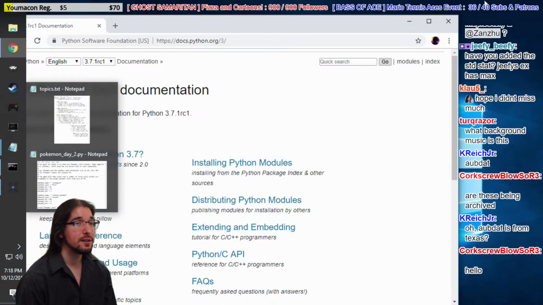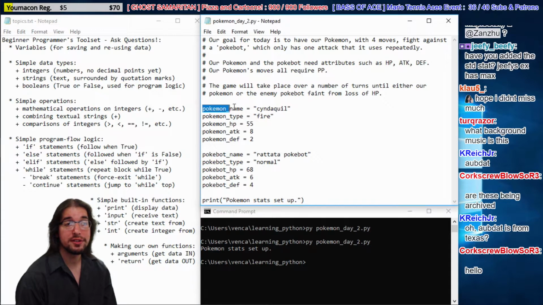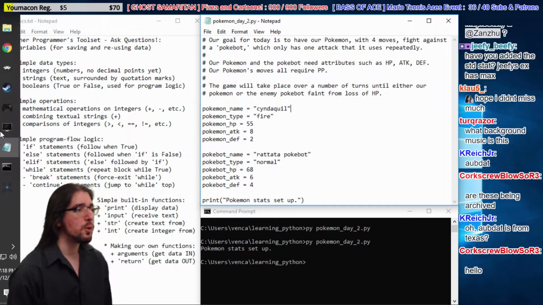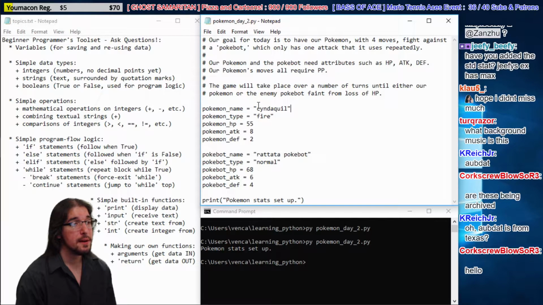Let me actually minimize this. The last episode touched on the very basics of programming, including variables, function definitions, and basic program flow, like if, else, elif statements and logic, all the same things we're covering today, but in a little bit more depth last time. Today we're going to be moving a bit faster and answering questions, of course, and talking through what I'm doing, but I'm going to try and get a game actually working today.